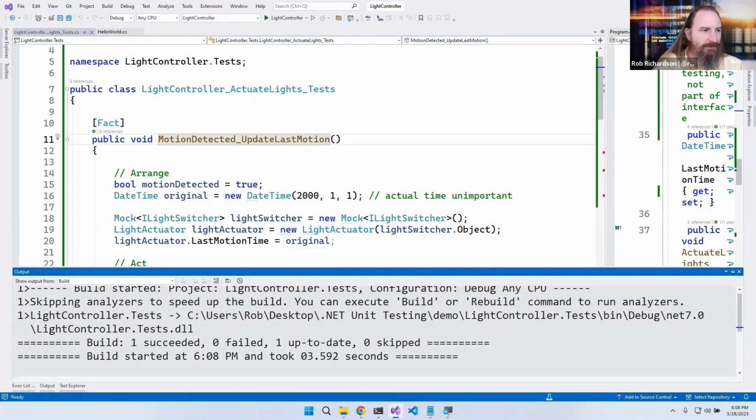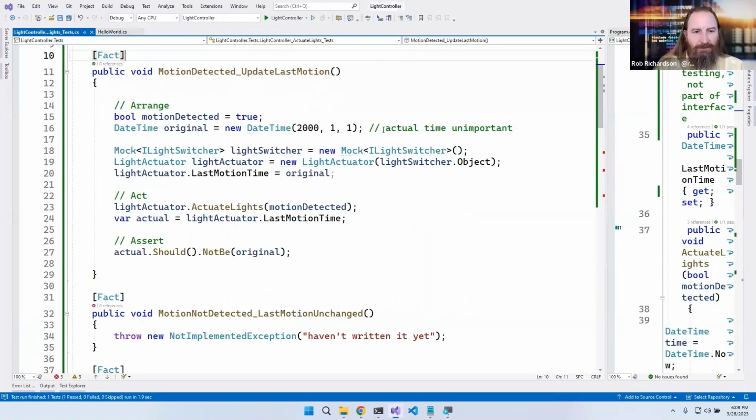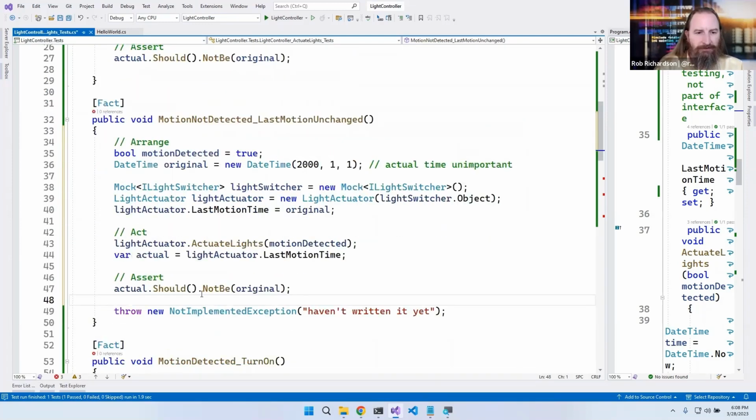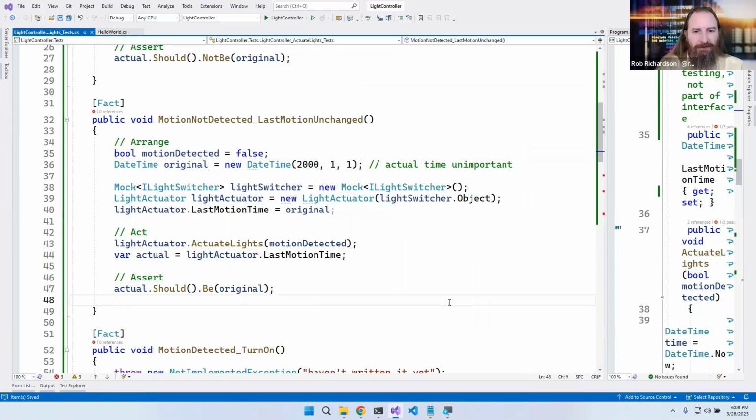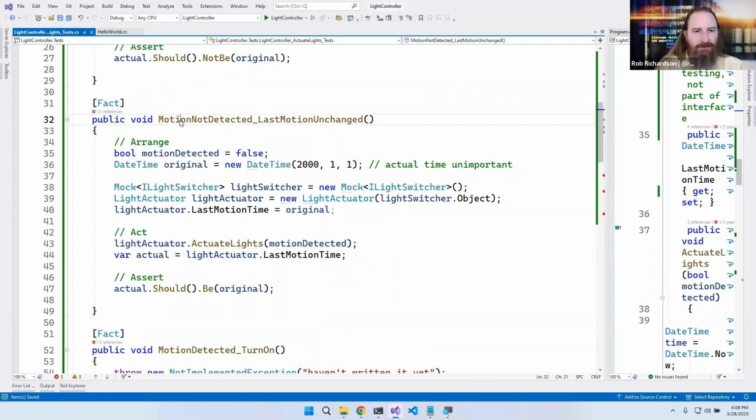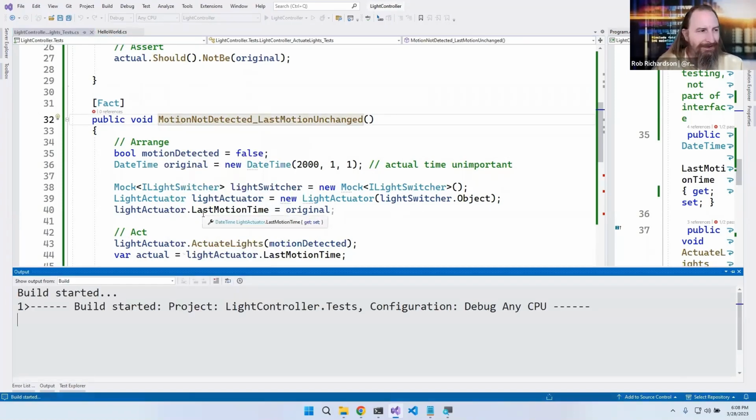And that's excellent. Now we've got a test that is green, and let's go on to the next one. Motion not detected, last motion unchanged. Well, that probably looks a whole lot like this. Let's start out with this implementation, and instead it should be original, and motion detected is false. And now we've implemented it, so we can delete this, and let's run that test. Run test.